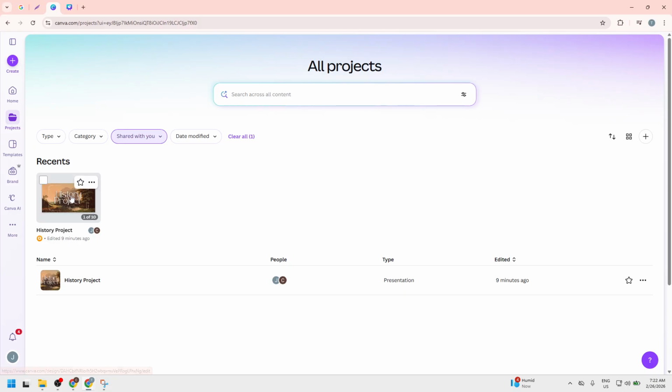Scroll to locate the design you want. Important: do not open it. Opening the shared file directly can place you into the original, and any edits you make there could affect the owner's version or be visible to collaborators.